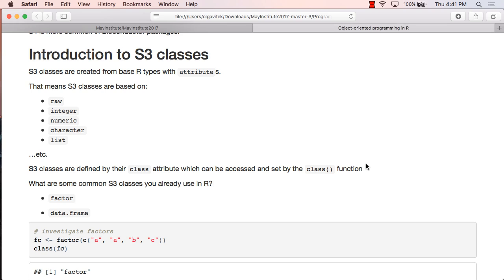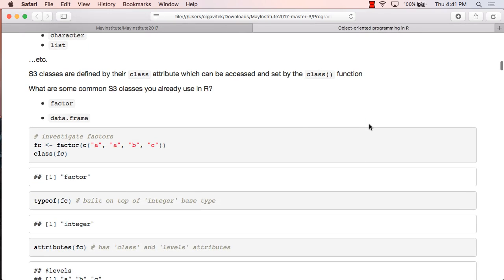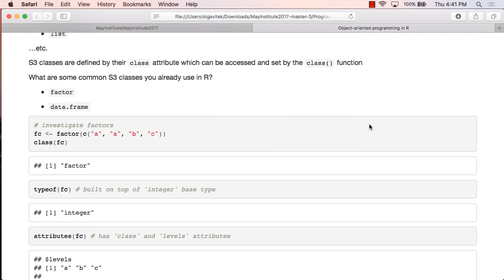That means that S3 classes are based on raw vectors, integer vectors, numeric vectors, character vectors, and lists. These are your base core R data types, and that's what S3 classes are based on. All of your S3 classes will be, at their core, one of these types with some additional attributes tacked onto it. S3 classes are defined by a class attribute, which you can access and set by the class function. So what are some common S3 classes you already use in R?